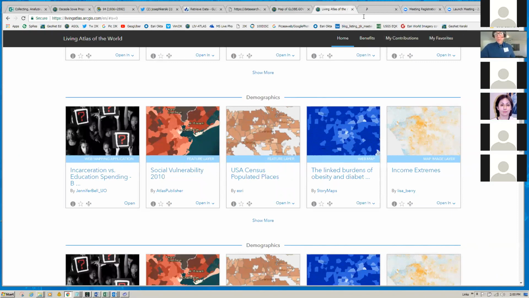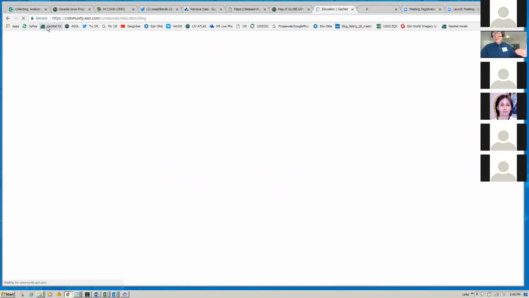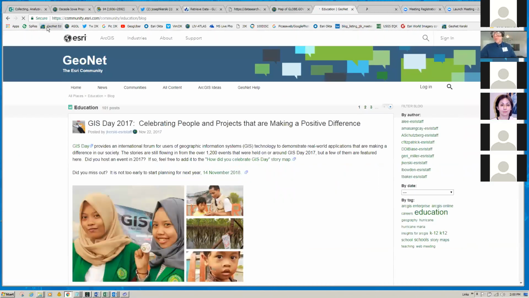It's called GeoNet, and inside GeoNet, there is an education zone, as you would expect. So people that are interested in using geographic information systems in the classroom. And by the way, that is the whole focus of the team that I'm on. I also teach at the University of Denver, but my ESRI role is helping educators use these tools and think about why should we even use these tools.